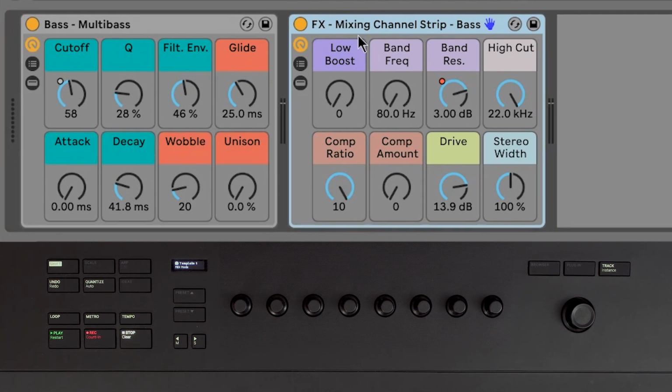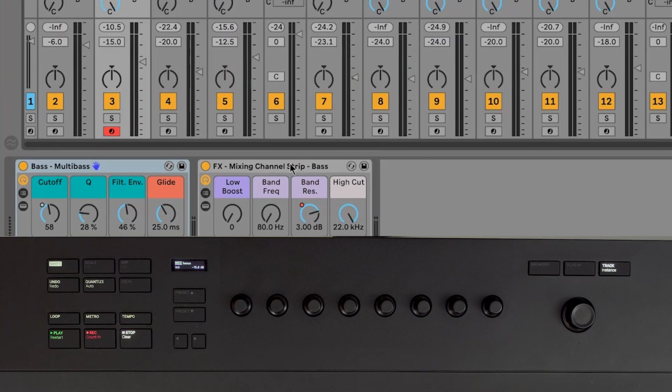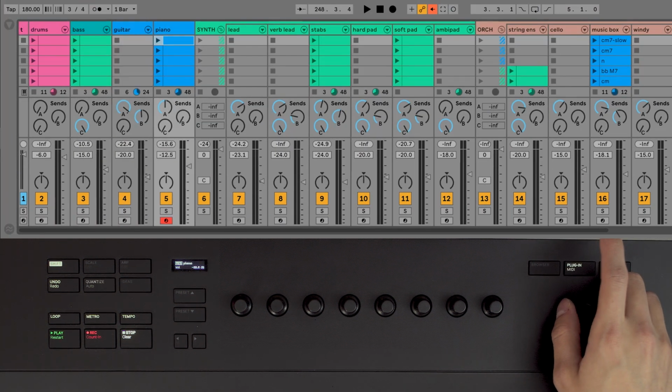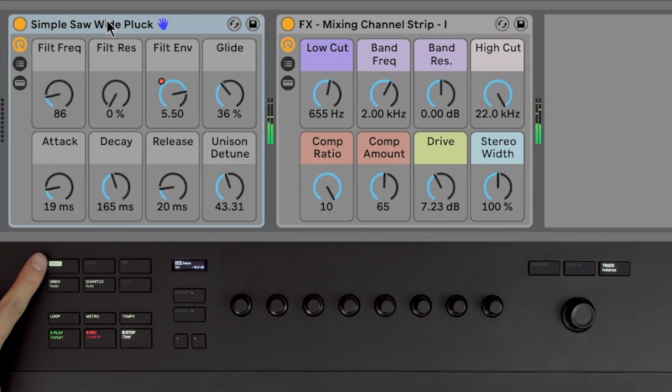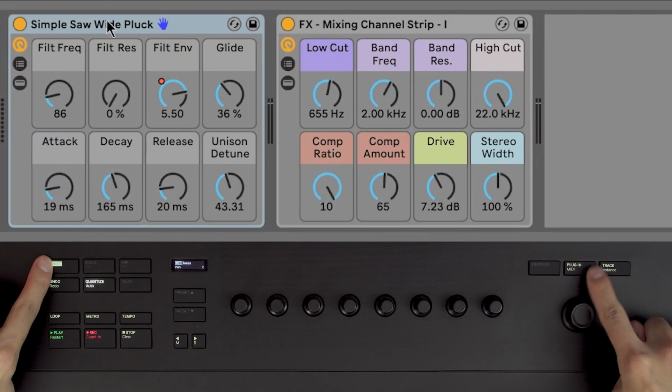Now this is also useful for recording automation without having to hard map anything to your controller. And once I'm ready to try another track, I can just use the 4-way switcher here on the controller and just try a new instrument. Hold Shift, plugin. Now I have access to the filter.